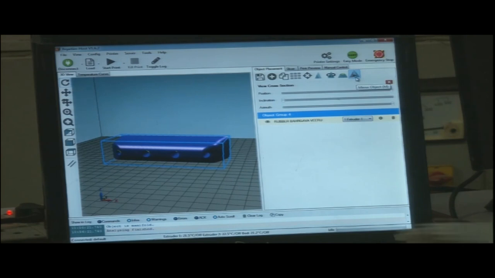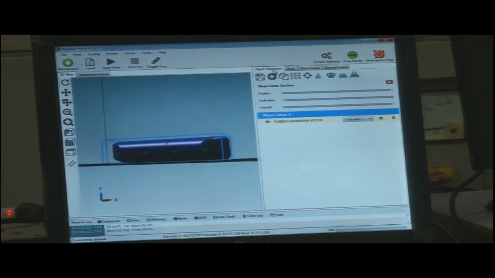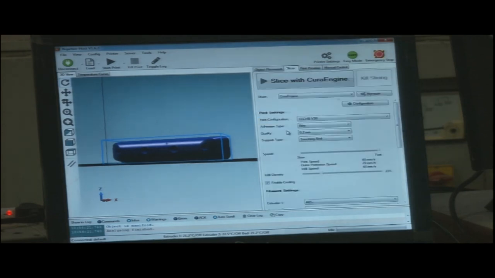Now, the last one is a very common thing, mirror object. This is mirror object, since we can change from left to right or right to left. So now, what we identified is that the placing of the CAD has to be proper. Only then can we go to the next level, slicing. Okay. So the next tab is slicing.